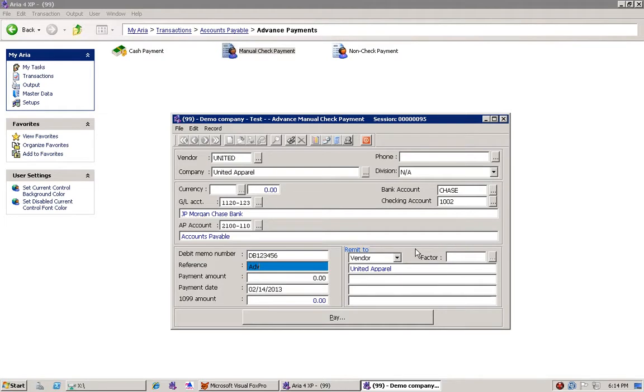And here I have to assign a debit memo number, which typically would reflect the advance payment. I can put any short reference, advance payment for blah blah blah, and I can put the payment amount, how much check payment or non-check payment, depending on the payment method I would like to pay that vendor, and the date when the payment will be posted to the accounts payable onto that vendor account.